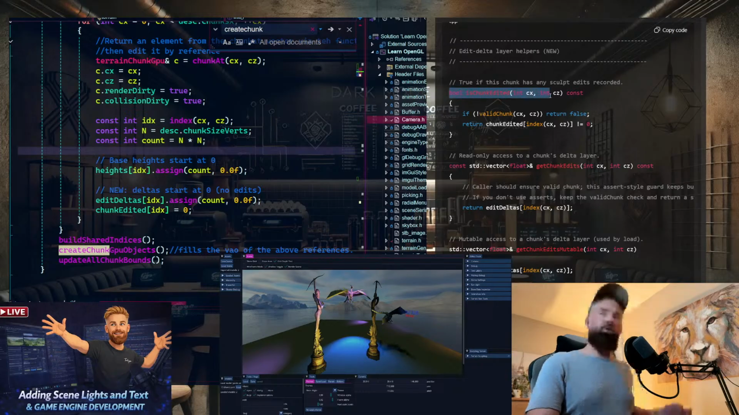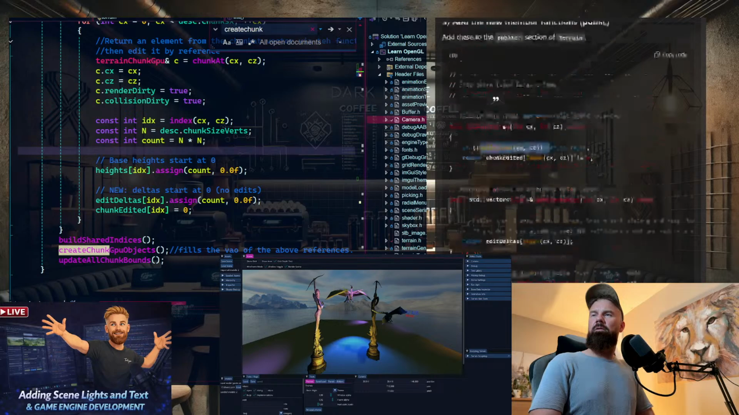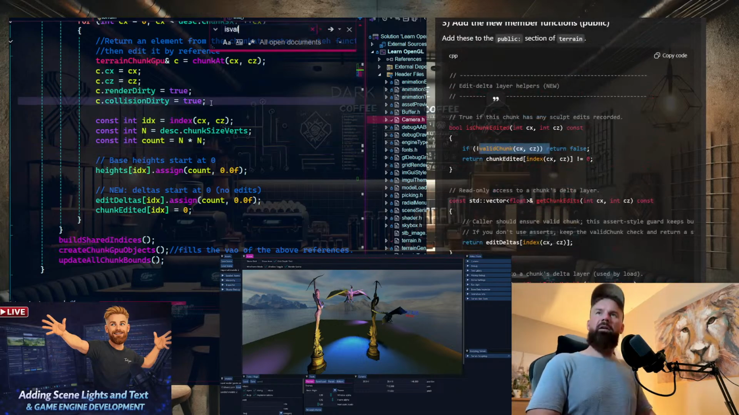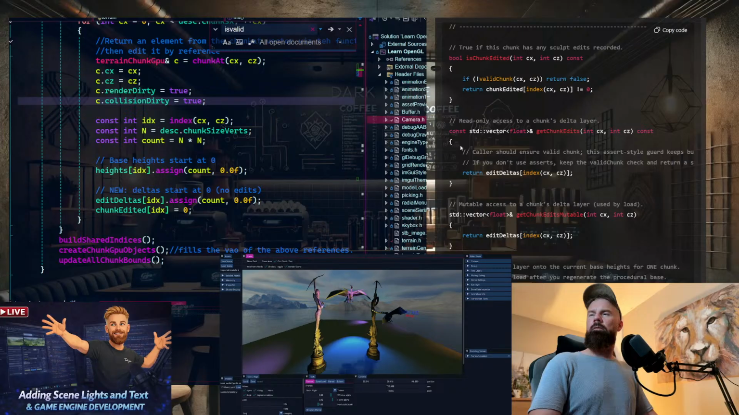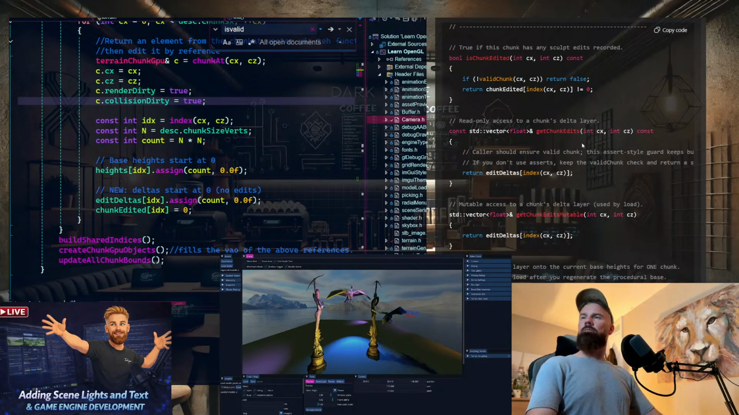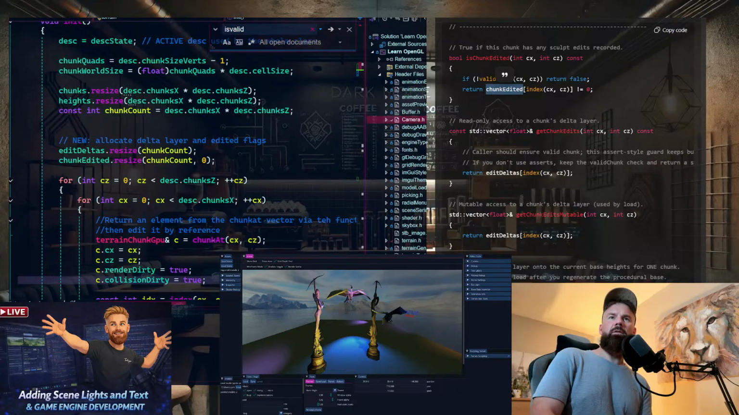Okay, so we pass a chunk, and we say, has it been edited? We check if it's real first. Do I already have that? I probably do. Nope, not yet. And then if it's been edited, so if it's not 0 on the chunk edited, we return the name.